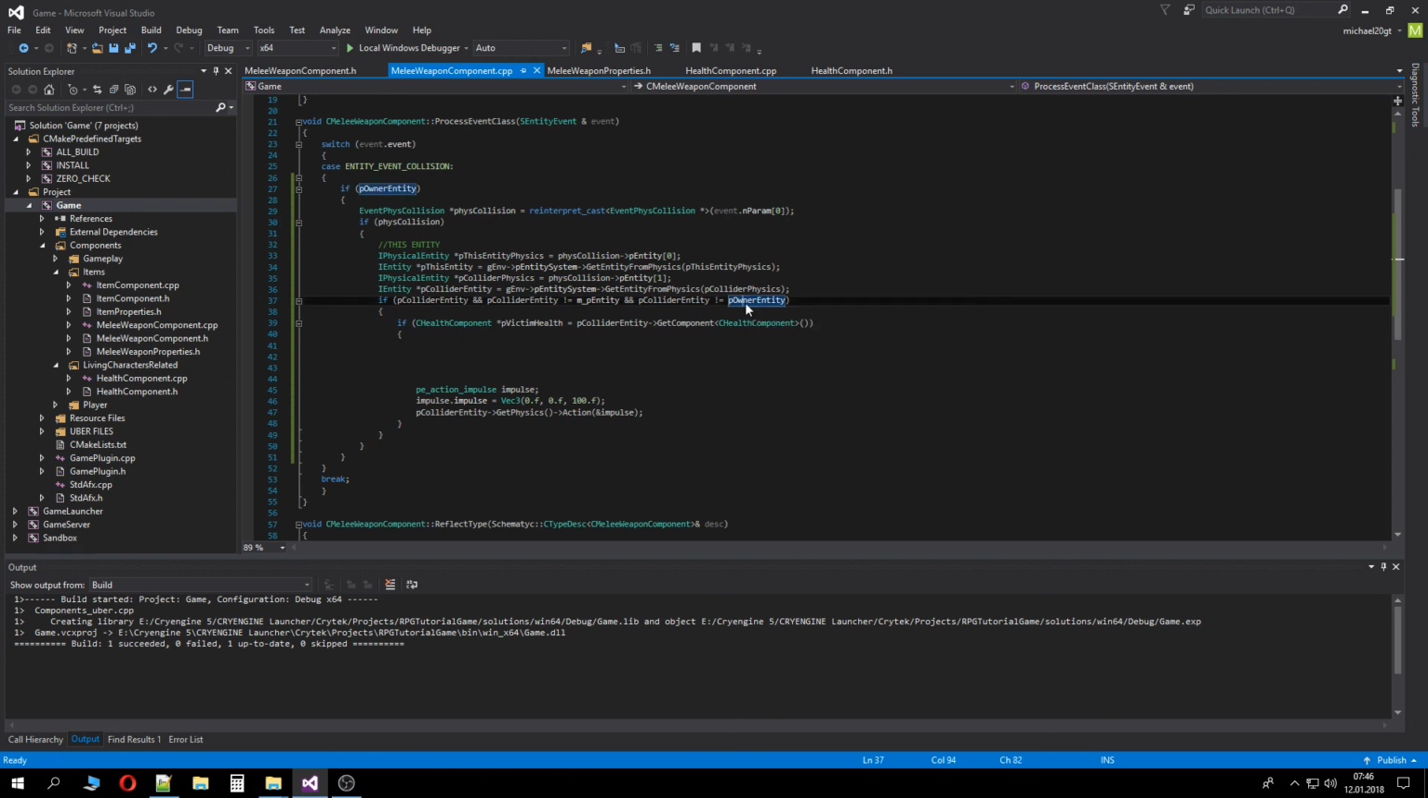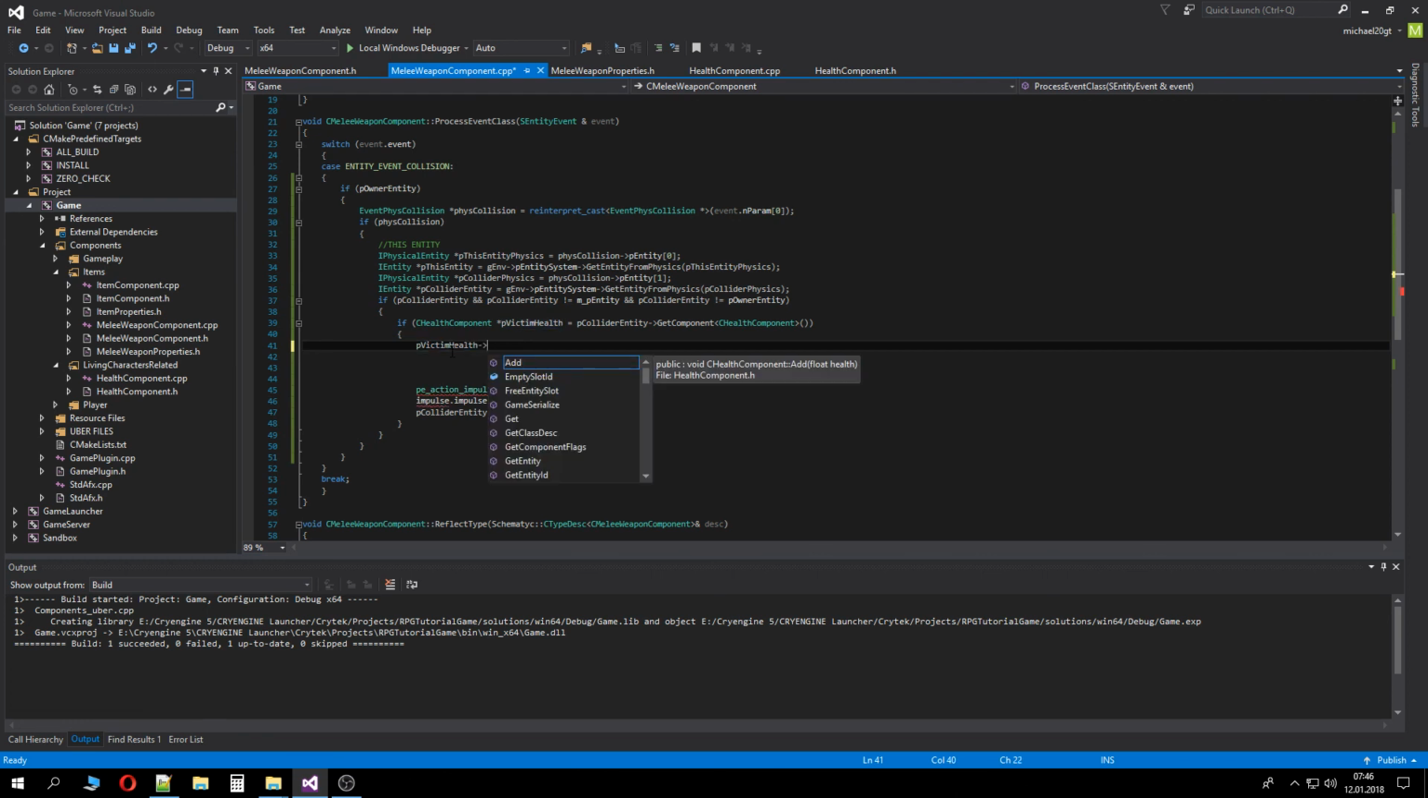So, we just make sure that we don't apply damage to the owner of the weapon, because he's constantly kind of colliding. So, victim health. Now P victim health. Add health, and how much? Props damage. But we need to reverse that, so we're gonna do minus. We're gonna do minus damage. So that makes sure that we remove from the health, not add, because this way we would have 110 health at the moment, but with the minus we actually remove.